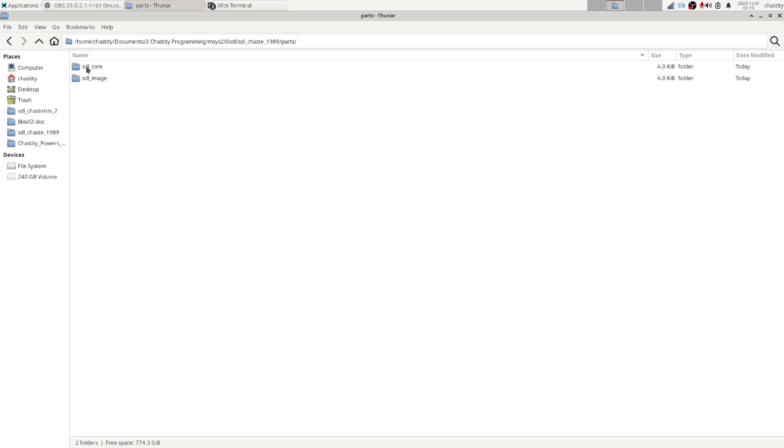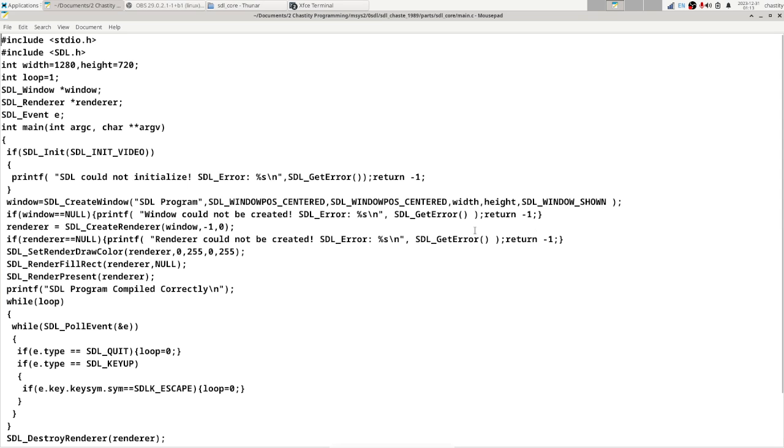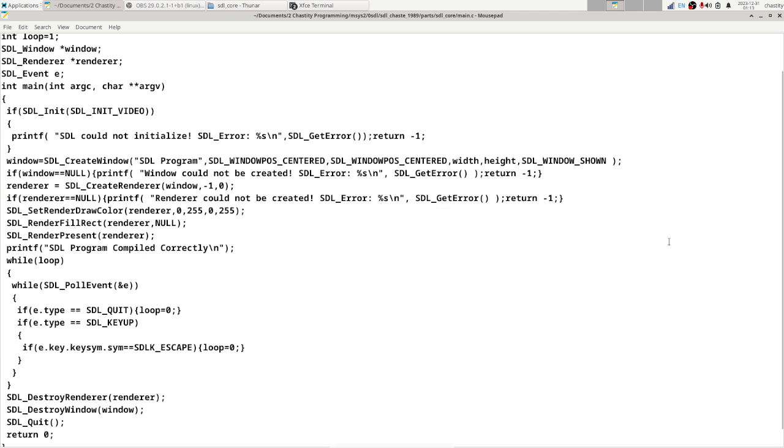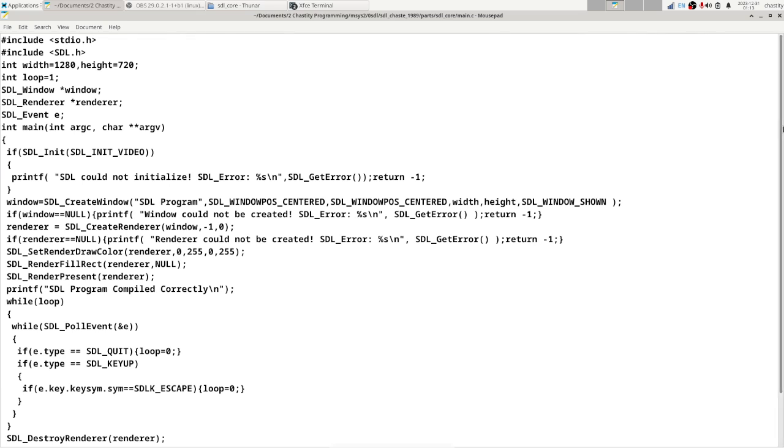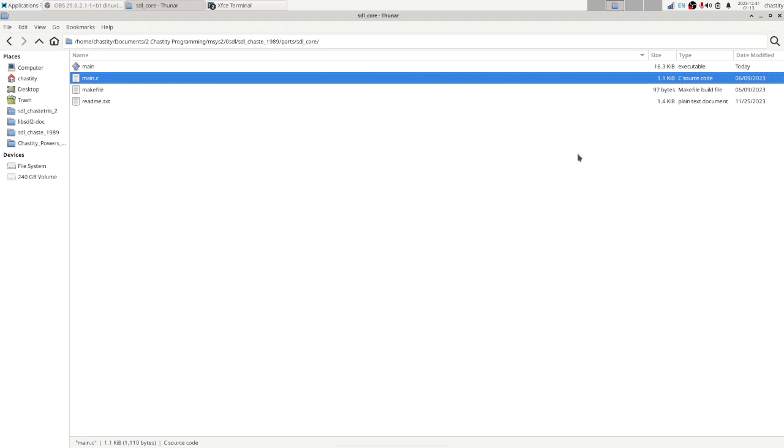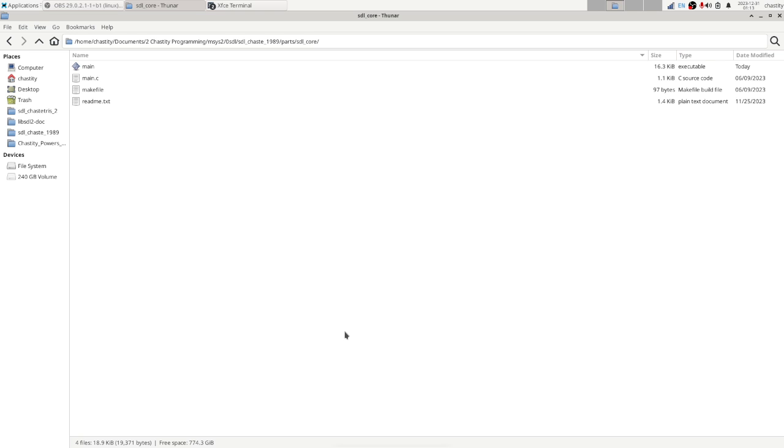So, SDL Core. Now, SDL Core is actually really, really cool, because this program, and in fact, I want to show you something. This source code here is really good, but you can download the source code for this. Let me show you how you can download the source code.